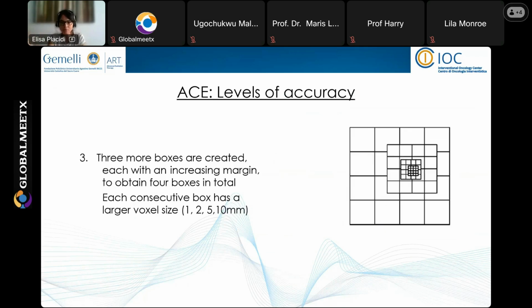So we have to bear that in mind. And then we have each consecutive box with larger voxel sizes, because of course you cannot get the same level of accuracy for the whole of the CT image, because it would be so big. So when we go farther away from the implant, you get less accuracy, but from a clinical point of view, that's not a problem, because you're very far.